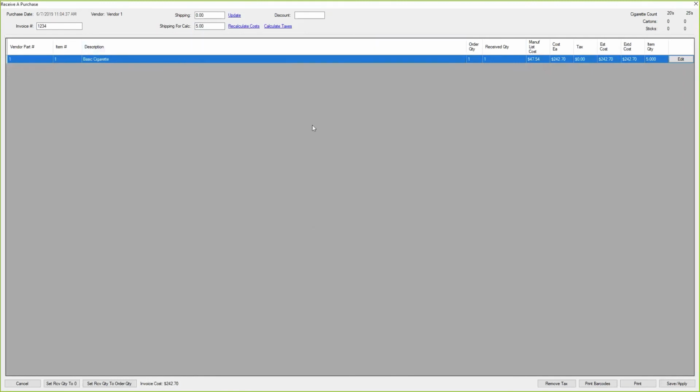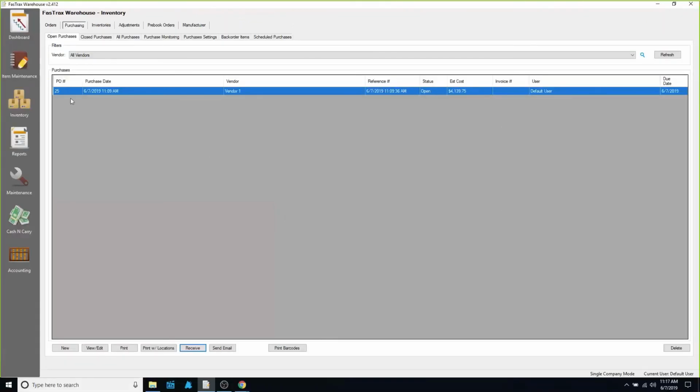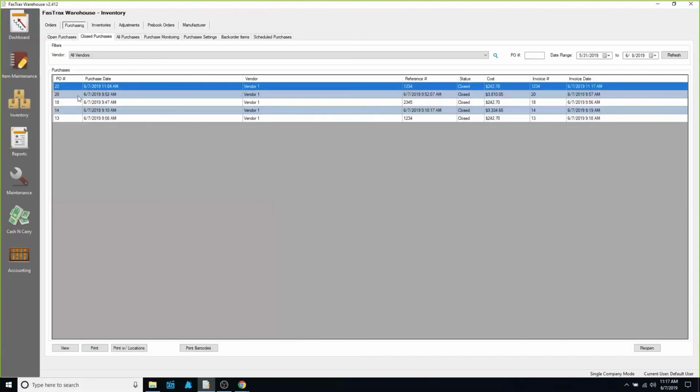Once I've completed all my steps that I need to do here, I can come down to save and apply. It's going to ask me if I want to save and apply the received quantity to inventory, so I'll tell it yes. Now that item has been added. And as you can see, my purchase order is no longer here. It's been moved over to closed purchases.